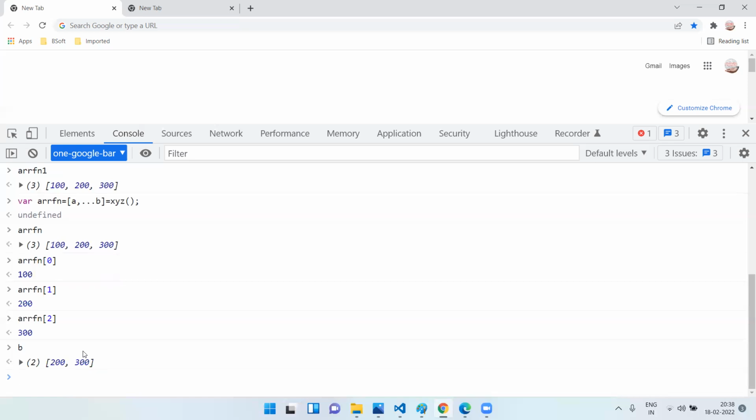Sagar, you got your answer now. B is holding what? 200 and 300. Yes or no? 200 and 300, right? A is holding what? 100. But when you are assigning them to an array, then it is becoming a single array.